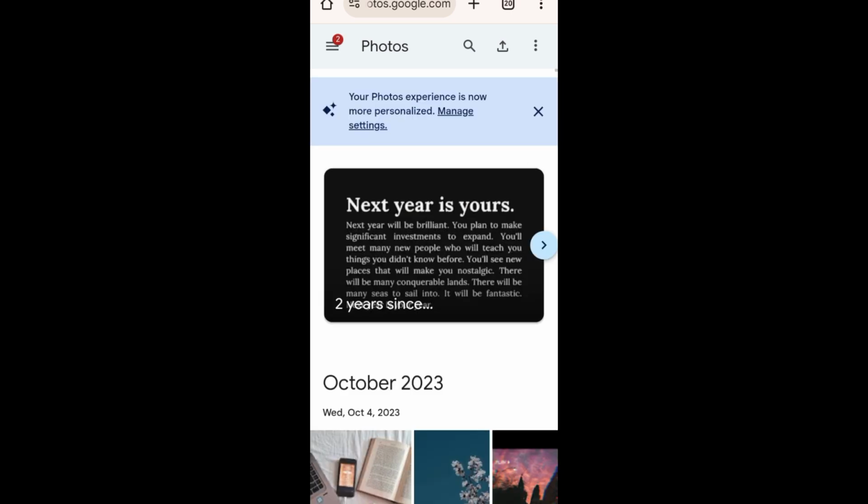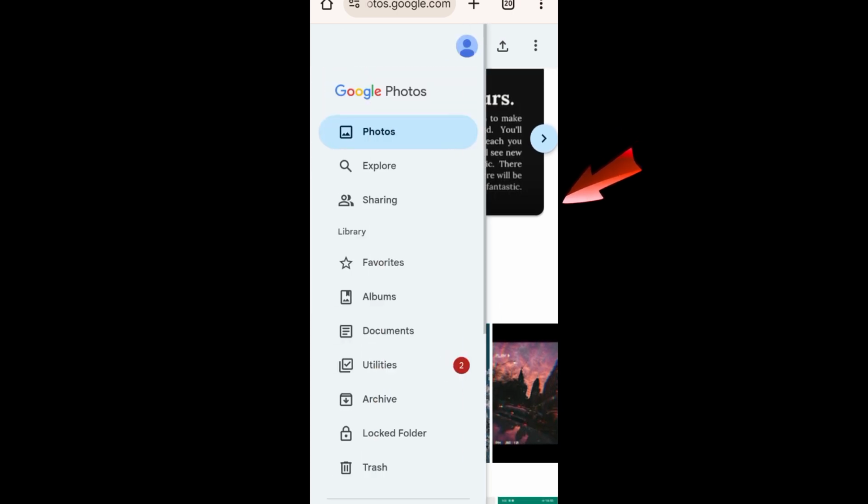Make sure that you have turned on backup in order for you to see your photos right here. If you haven't, same thing. You just have to click your profile and then turn on backup.